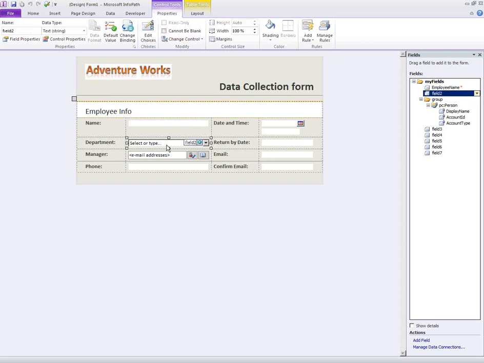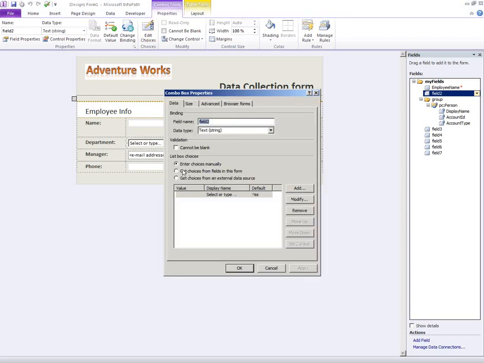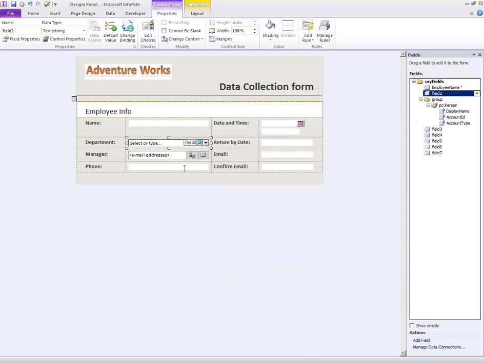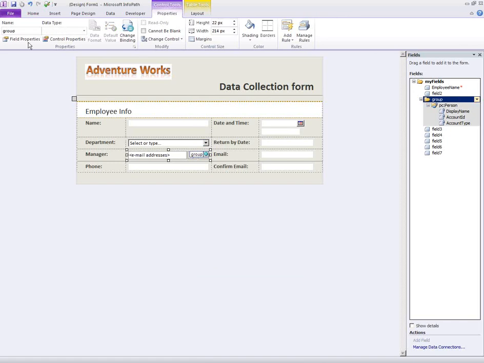For department, right now what I'm going to do is put in some manual choices, and later I'll show you how you can take data from a database or from a SharePoint list and put it in here. But right now I'm just going to click on edit choices, enter choices manually, let's add IT, marketing, sales. That's good. Okay, manager. Let's change this name to manager. No validation here. For phone, Control Tools, Properties, let's change that to phone, and I'll return to this field to put some validation on here later.